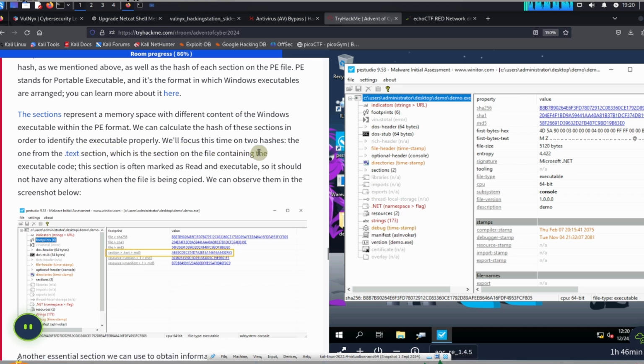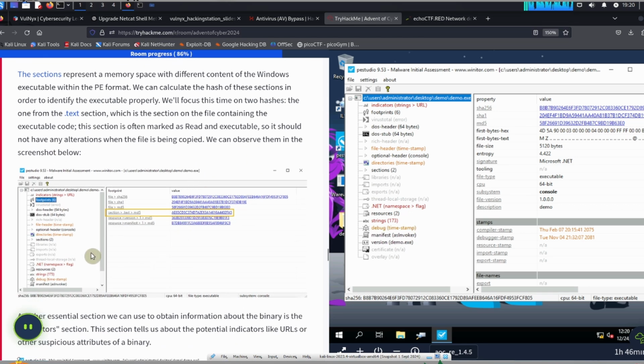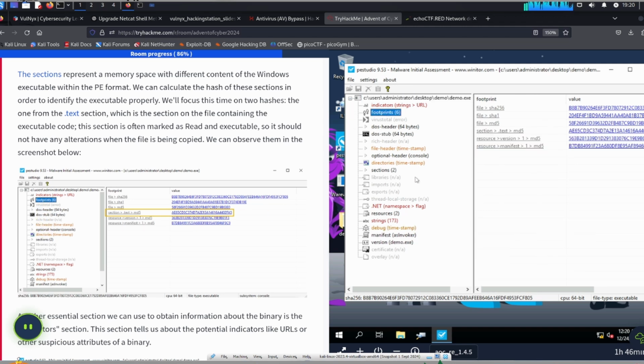We'll focus this time on two hashes, the one from the .text section, which is the section on the file containing the executable code. This section is often marked as read and executable, so it should not have any alterations when the file is being copied. We can observe them in the screenshot below. Okay, so we're going to click on the footprints section over here. And from there, we've got our file hashes here, and we've got the section .text MD5 hash, which is this one over here.